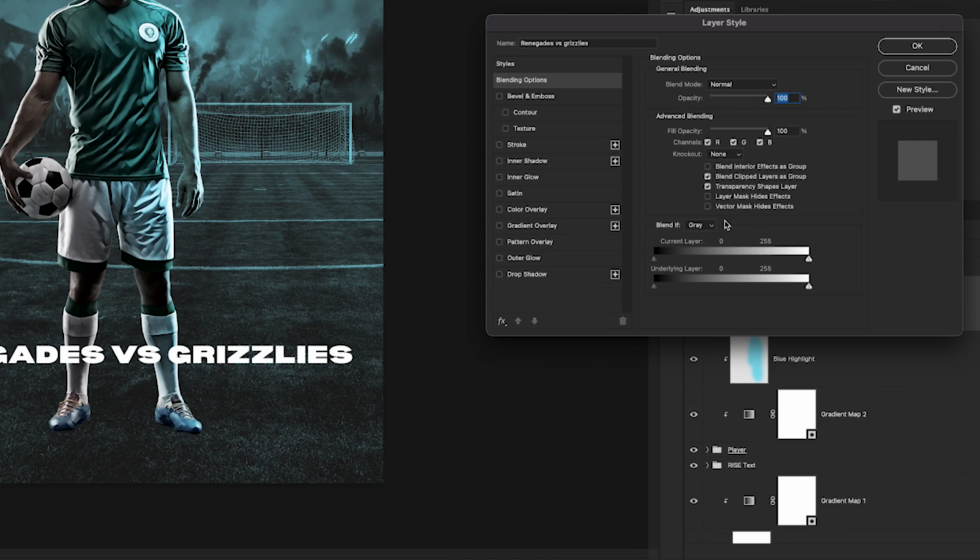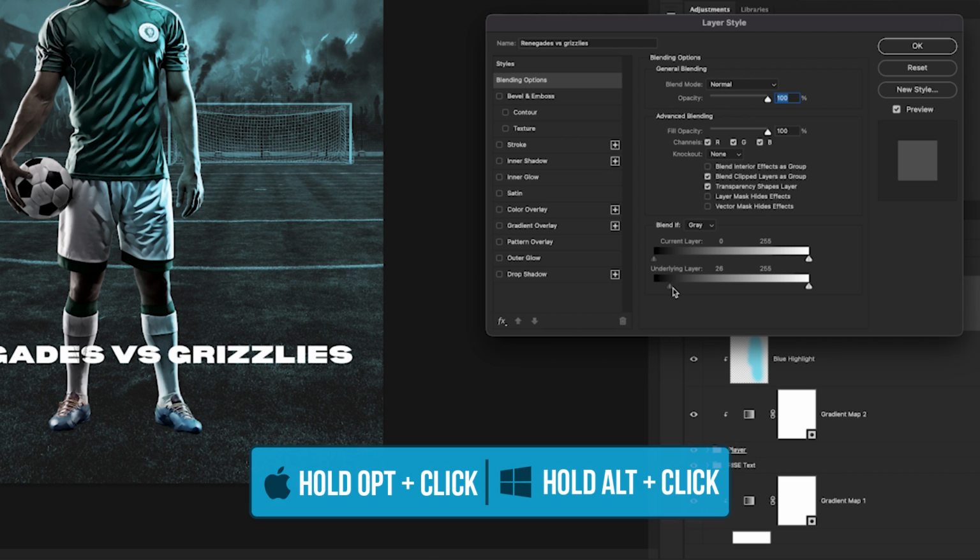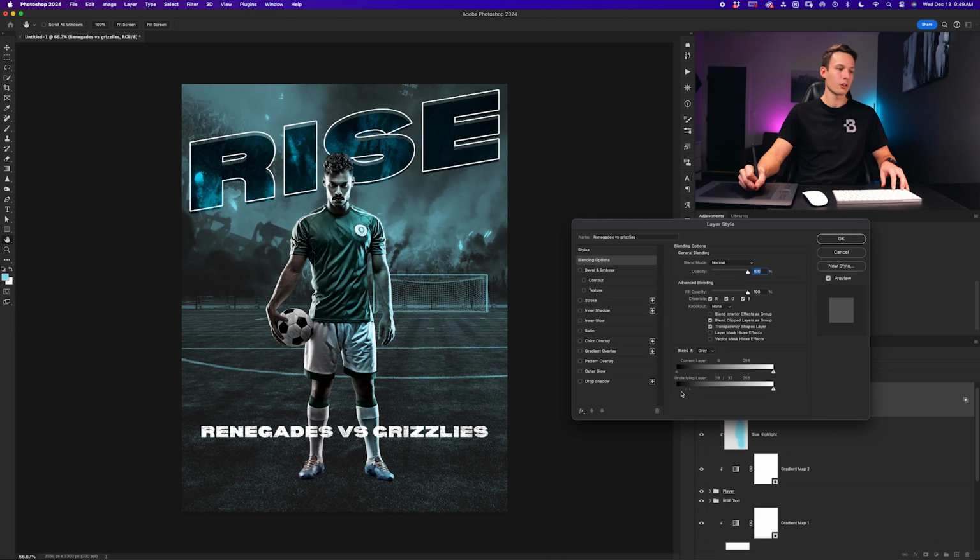Double clicking on that type layer, I'll go to my underlying layer slider and then click and drag up those shadows a little bit until things start to disappear. Then hold the Alt or Option key to feather this out and just add a little bit of grunge to it like so. Once you're happy with that adjustment, you can just click OK.